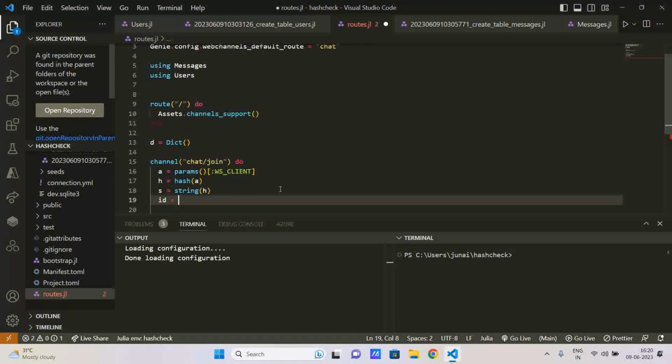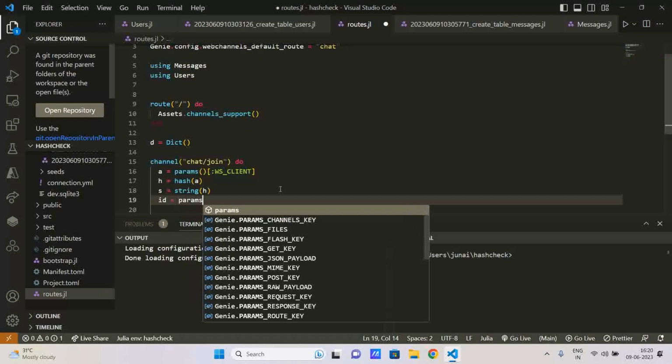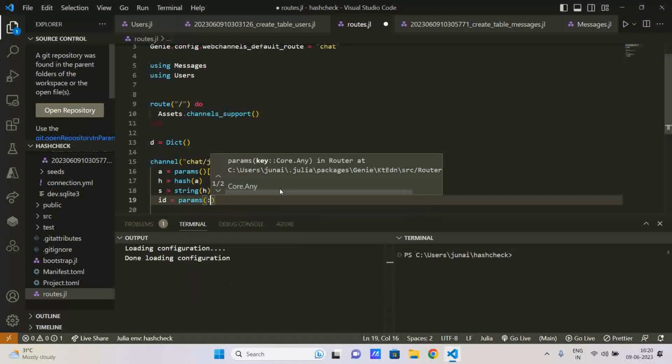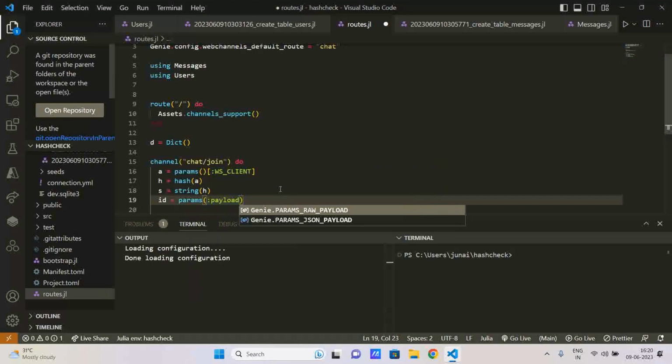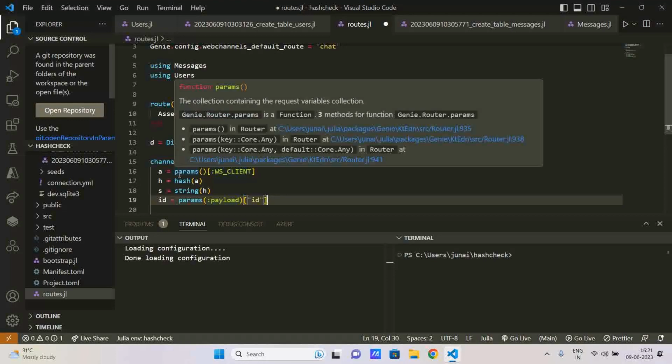Now next thing is we will extract the payload. So we will have something like ID in the payload. So we need to extract that. So when we're writing the send message to command line, we will have something like ID, which is the user ID. So we need to extract that, and I'm storing it in the variable ID.